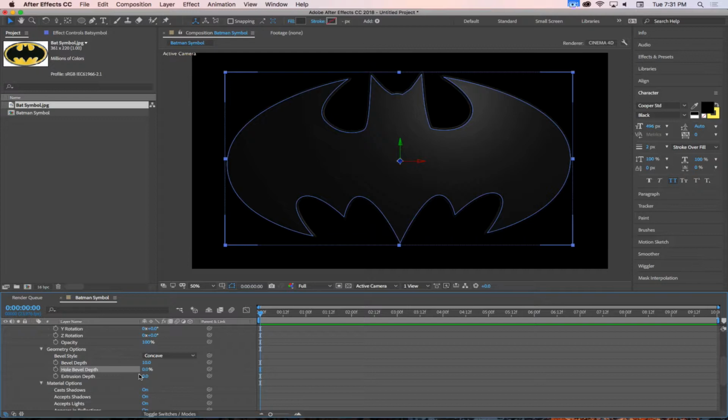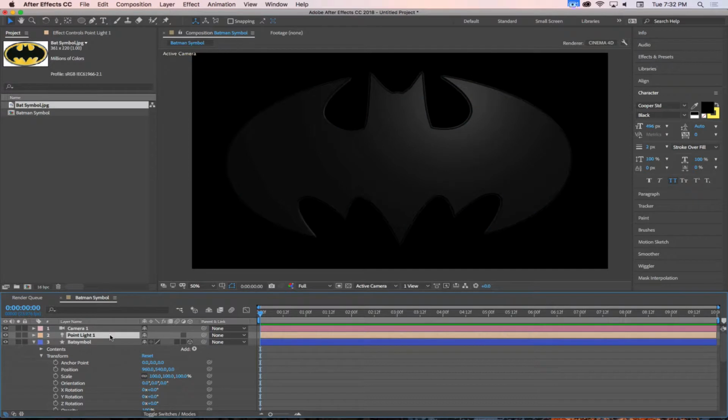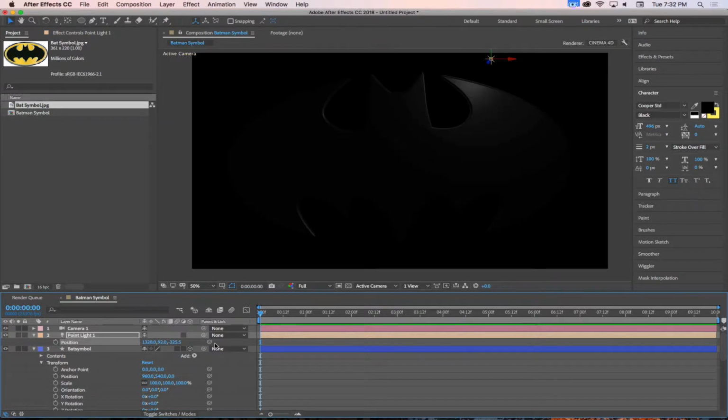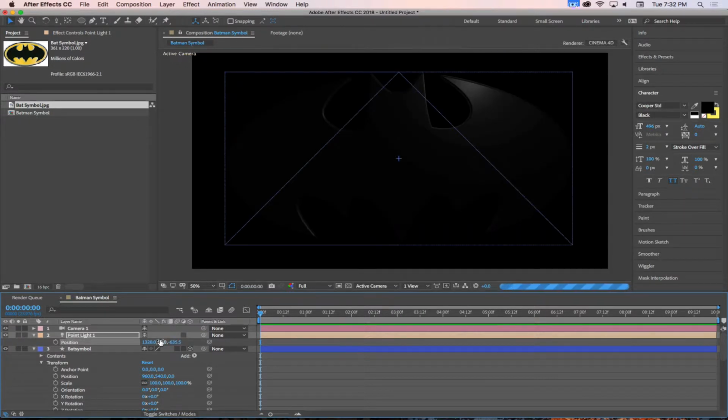I don't know exactly what bevel hole depth is doing. Let's just set some extrusions in here too and see if we can't get this thing to start looking the way that we want it to look. I'm going to take my light and work my light just a little bit more and move it back in Z space. I actually want it to go behind the bat. There we go. Now it's starting to pick up these highlights nicely.